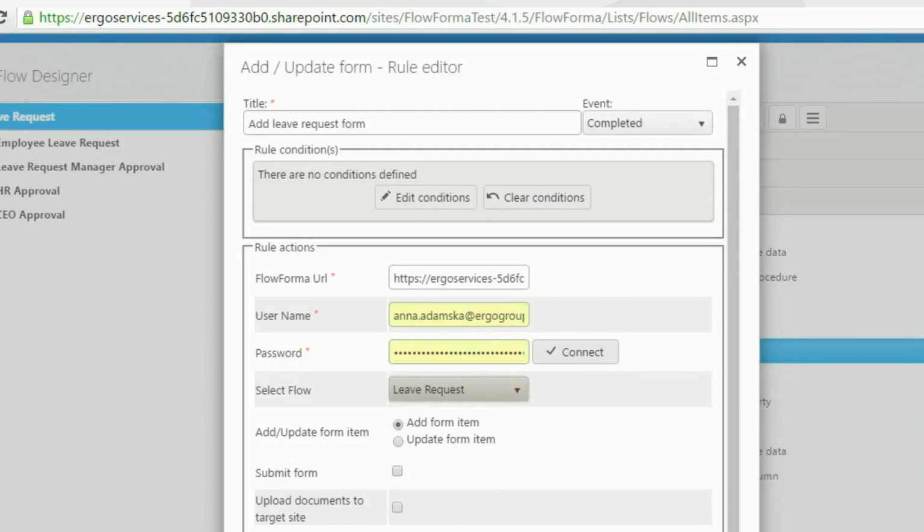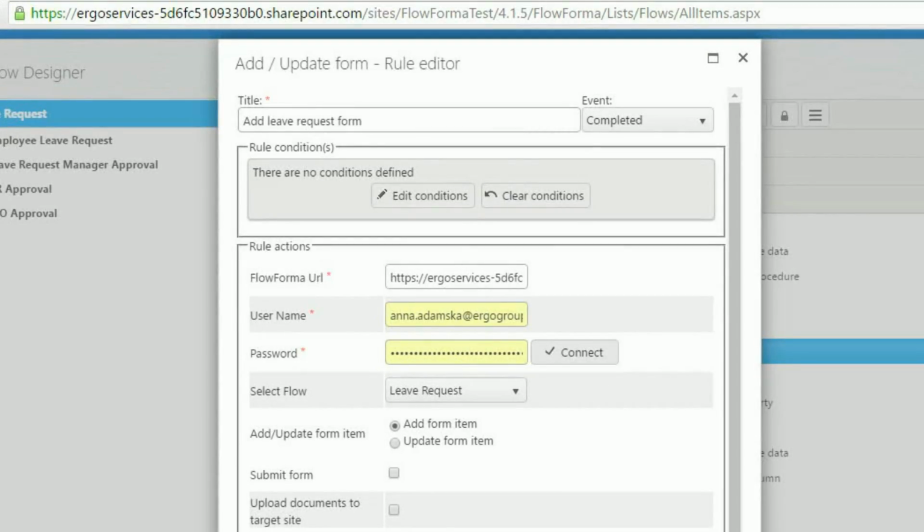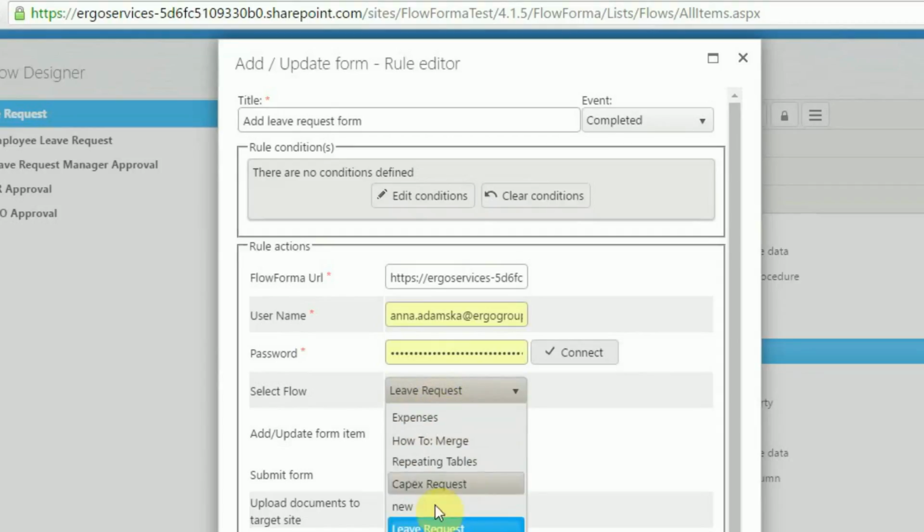Select the relevant flow. We will use this rule to create a new form from the same flow, the Leave Request flow. If you want to create a new form, select the Add Form Item option here. When this rule executes, the new process starts. This rule gives you the ability to start other processes defined anywhere in the same site collection, other flows from the same site, or even the same process. We selected the same process. This means that on the completion of the current Leave Request form, a new Leave Request will be created automatically.